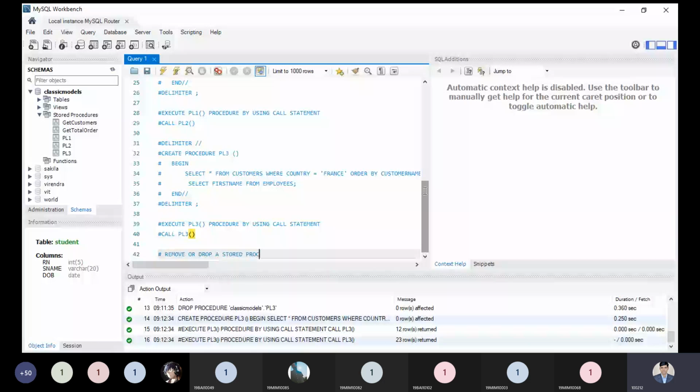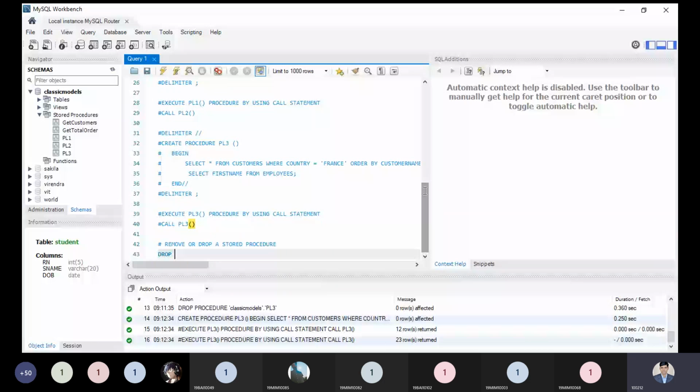The simple syntax is drop procedure. Please keep in mind the syntax drop procedure, just like drop table, drop view. So the syntax will be drop procedure and the procedure name. And at a time you need to remember the procedure name.